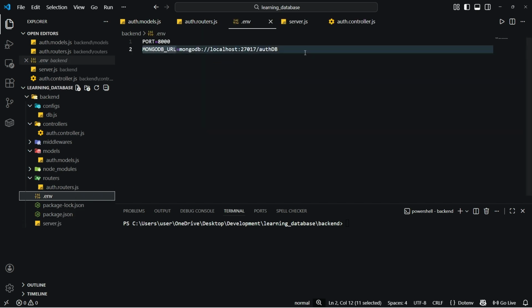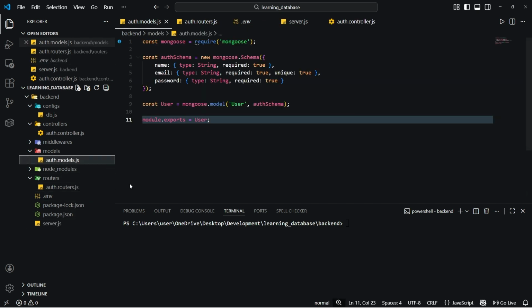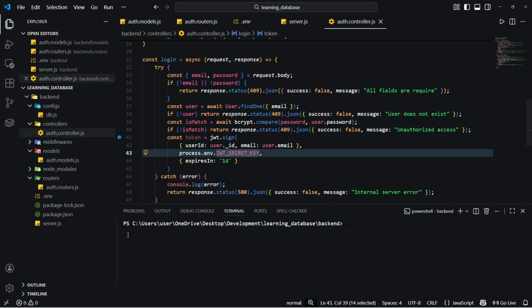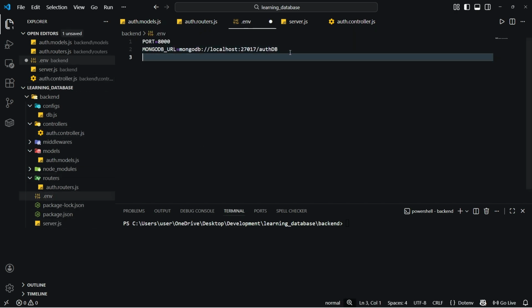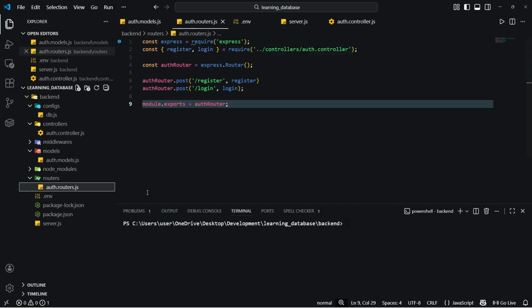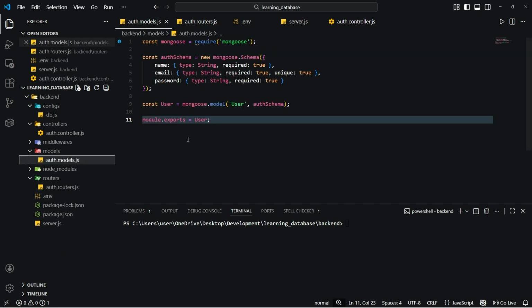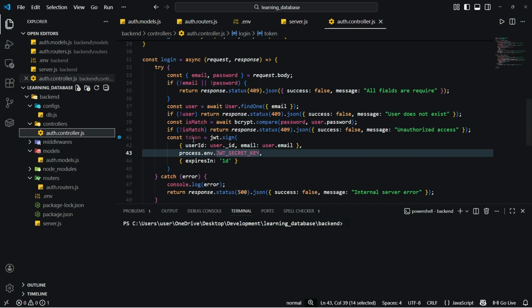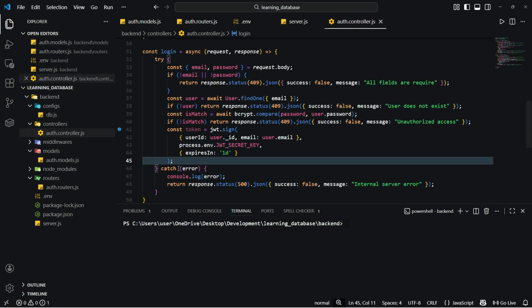So go to the env file here. We will use the same variable name here also. You can pass anything here as you want, like A, B, C, D, F, G, H, or you can pass an organization name or anything. I'm passing my name like this. Now the token is created successfully here.